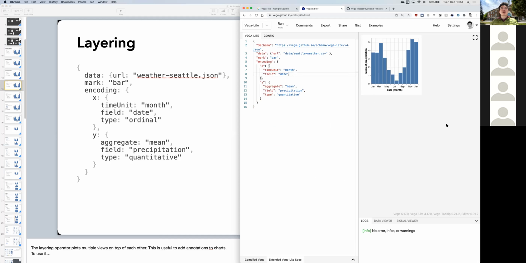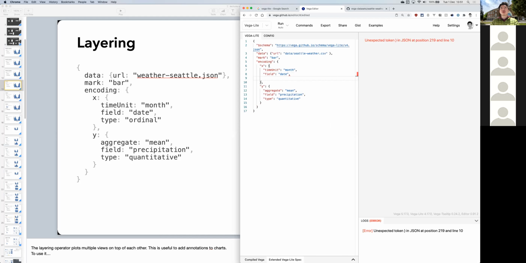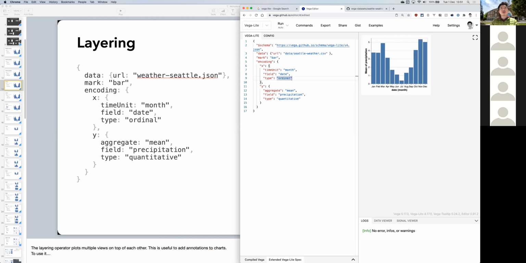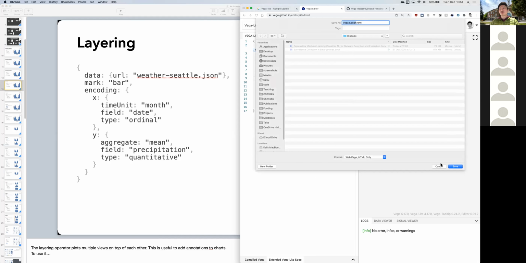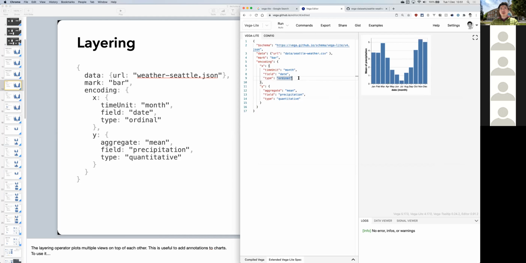I'm just going to try if I put in the type. Would that make any difference? Ordinal. Okay. Oh, sorry. So after I put in the type ordinal, it decided, okay, I'm going to put the labels for each month now. Okay, so this is something we have covered last week, and you would have known already.